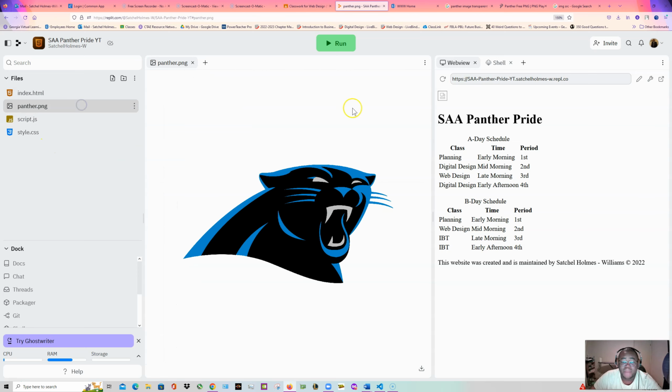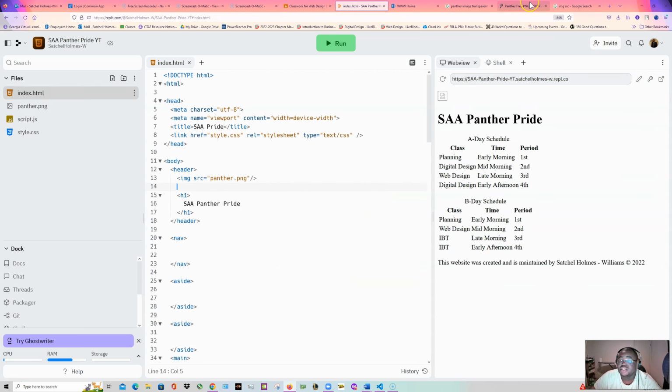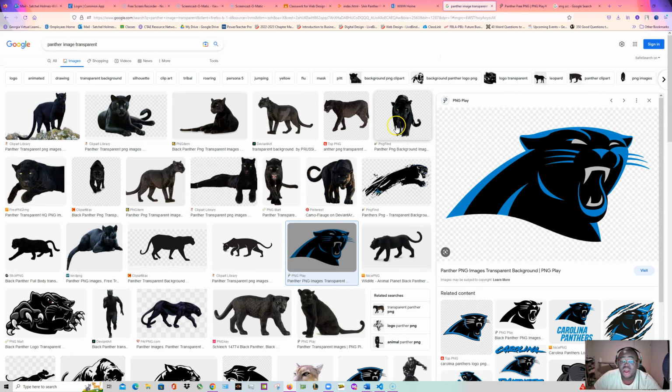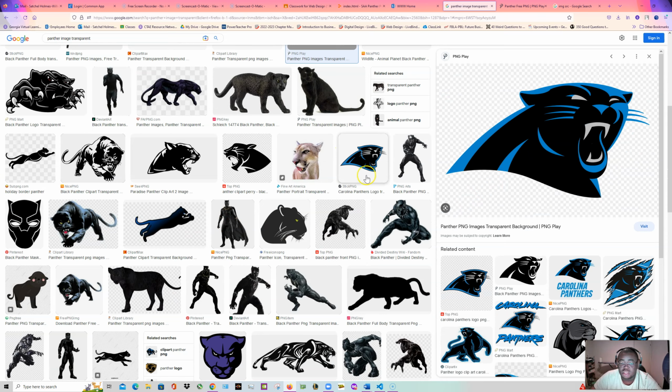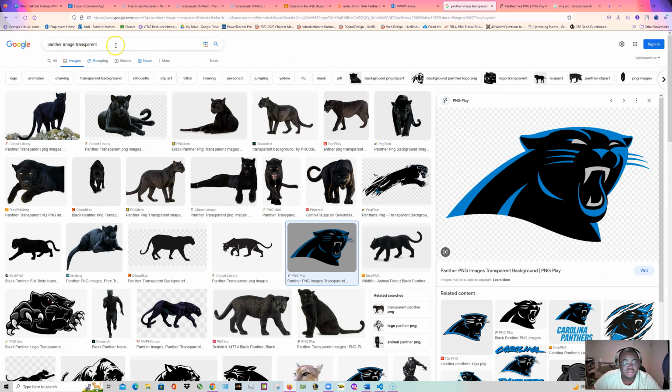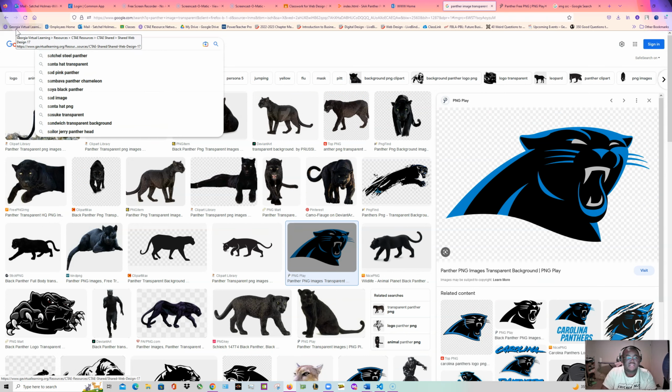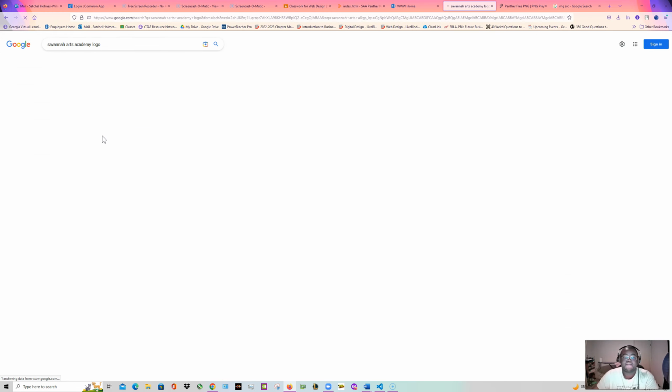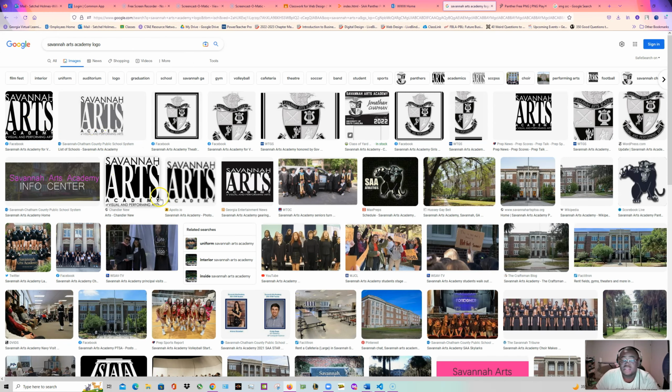So let's just go back and look for another image then. That is weird. So what I'm going to do here is select another image. Maybe something a little less picky. Maybe I'll go SAA, which is actually the Savannah Arts Academy logo. All right, these have to work. It won't be transparent, but at least it will look decent. So which one do I want to use?